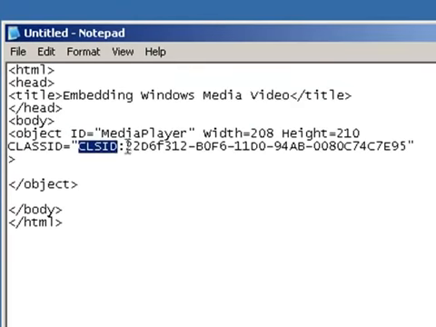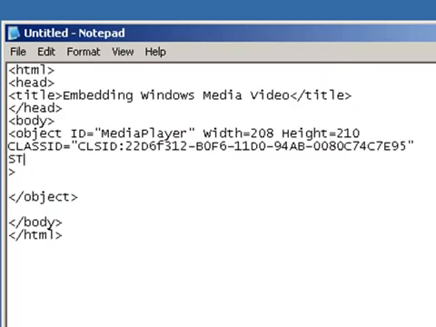And this is the class ID for this particular Windows Media Player. Let's put a standby in so that if it takes a long time for the video to load, we send a message back to the people who have clicked on our video on our website.